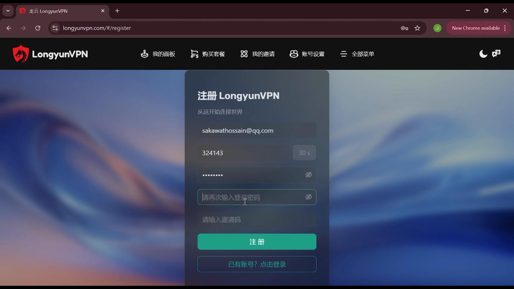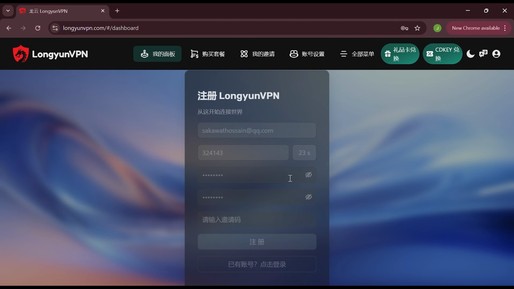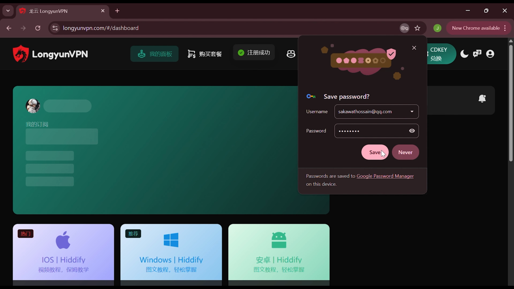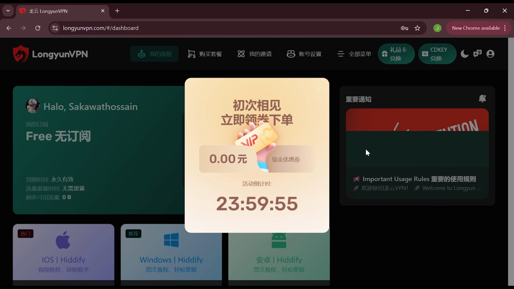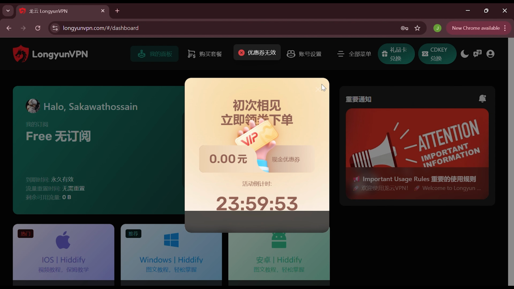First box is the password and the second box is the same password. No need for any invitation code. Just click create to register the account. Then this is your admin panel or user panel.